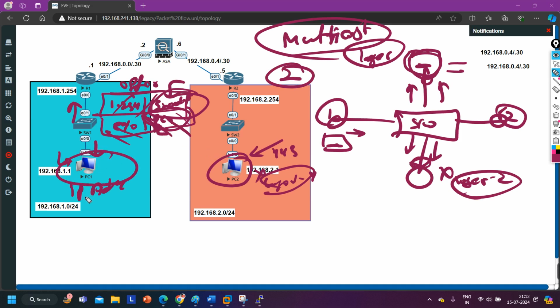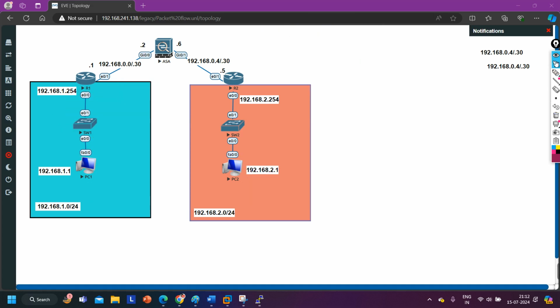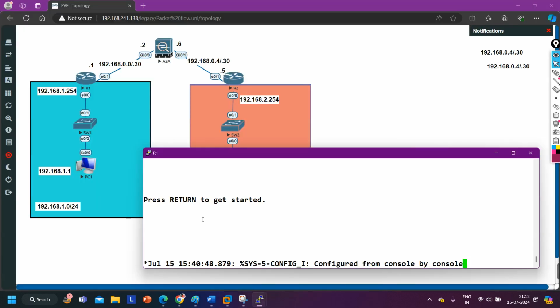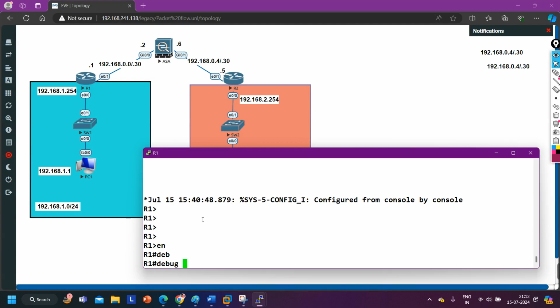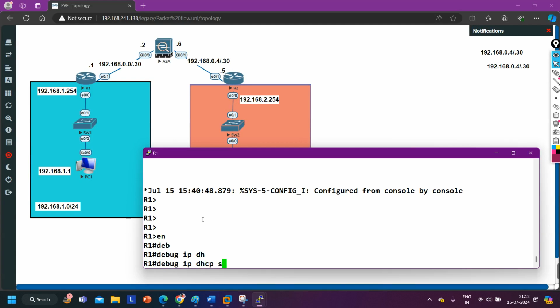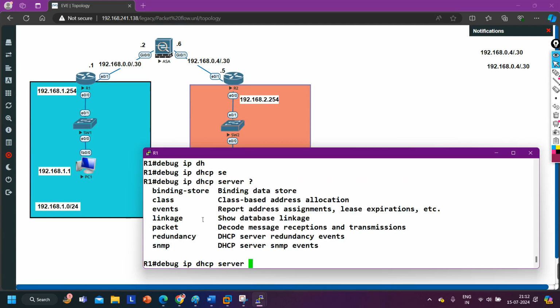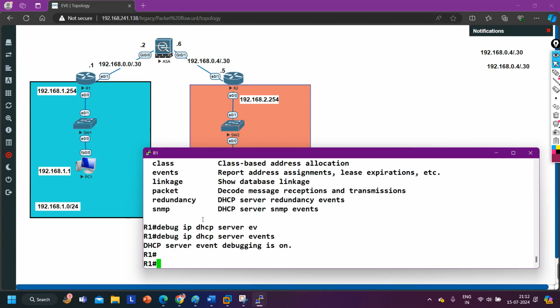Then guys, the PC is going to generate what? A reply message. Again, the reply message is broadcast. And then the router is going to send an acknowledgement. If you want to see all the packets, I think here I can enable debugging. Let me do one thing on the router: debug ip dhcp server events.